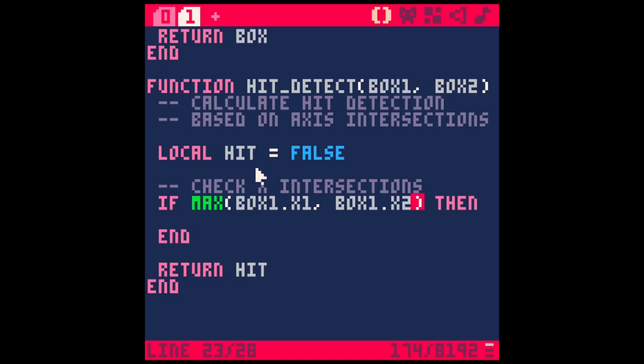And what this is going to do is it's going to check to see which point is bigger, whether it's box 1, x1, or box 1, x2. Now, you'd think this would always return box 1, x2, but there are going to be situations in which, say, our sprite is off screen and we're doing wrapping, we're going to have two instances of our box. And this isn't actually something that we really need to worry about, but it's just part of this whole detection.